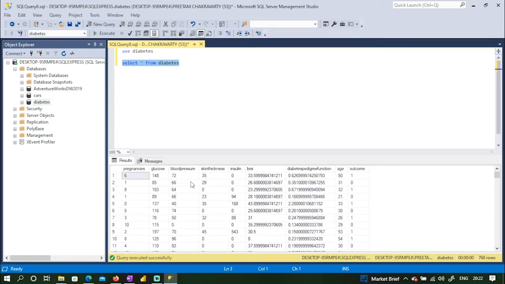I'll see all this. We have pregnancies, glucose, then blood pressure, skin thickness, insulin, BMI, and another one, the diabetes pedigree function, some parameter which is probably important for this disease. Then we have age and outcome. So now we'll see how to use the group by statement.